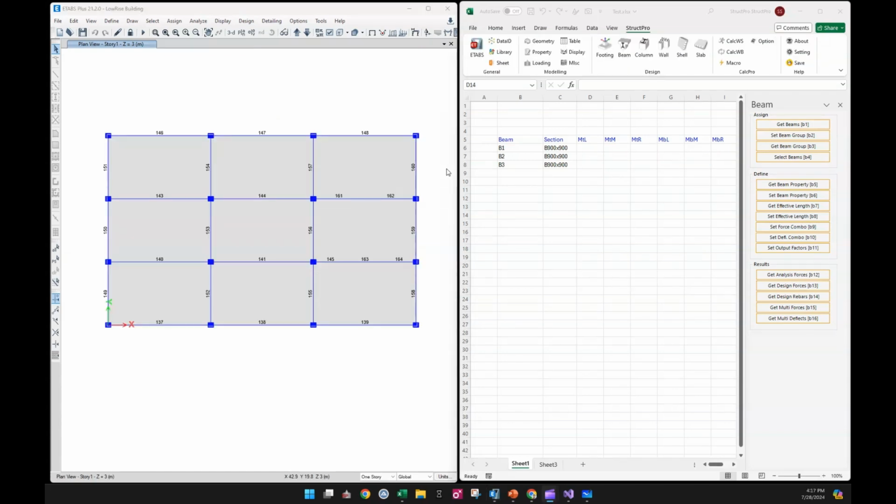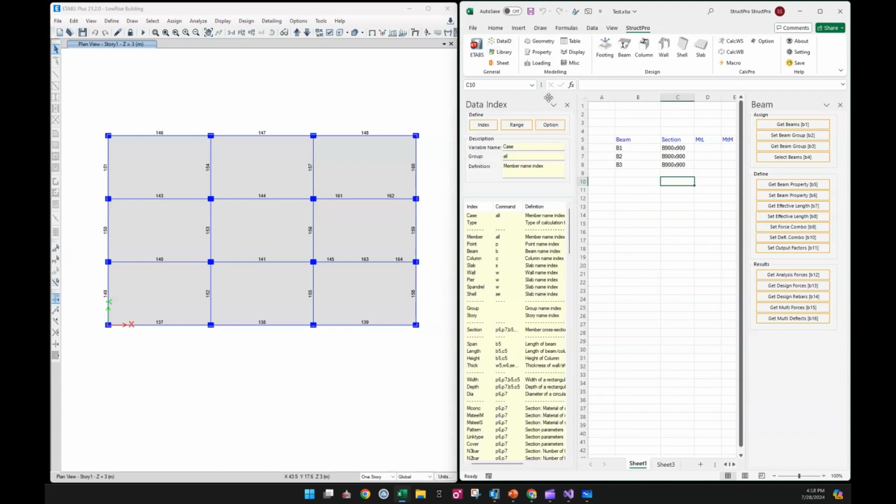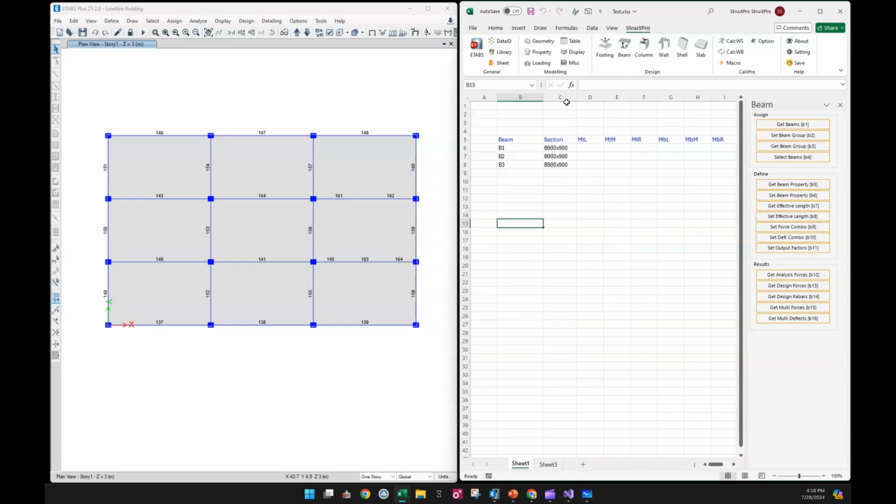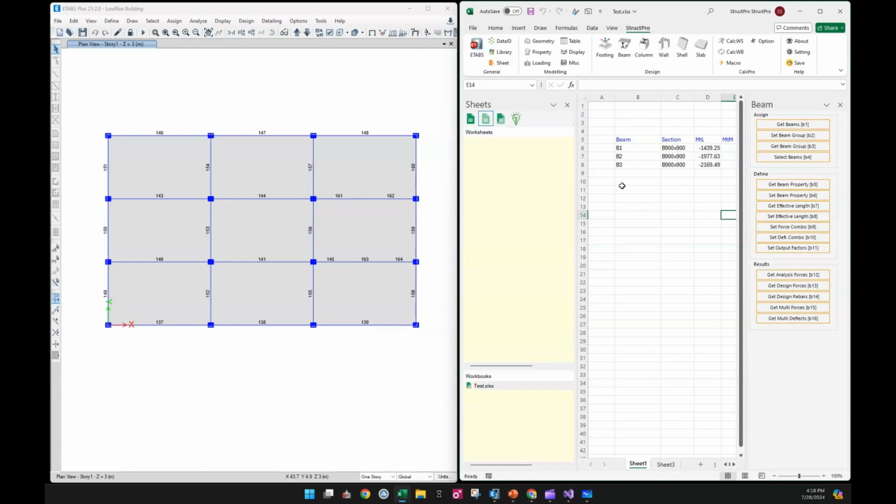In addition to the envelope forces, StructPro allows users to extract and view forces from all individual load combinations. To do this, click the Option button in the Data Index table, then check the Import Beam Table Data option. Return to the beam table, select the desired beam, and click the Get Analysis Forces button again. A hidden sheet containing all individual forces associated with the beam group will then be imported into the Excel file.